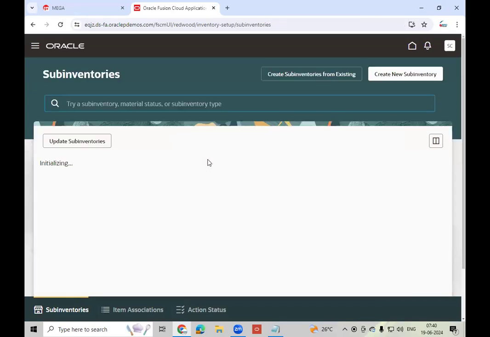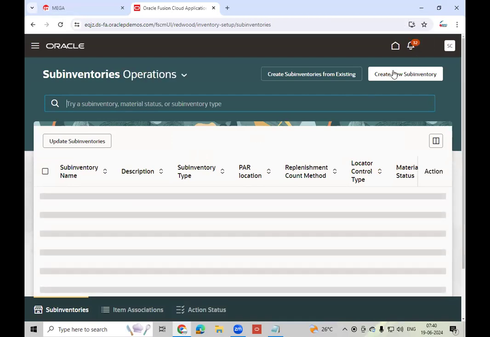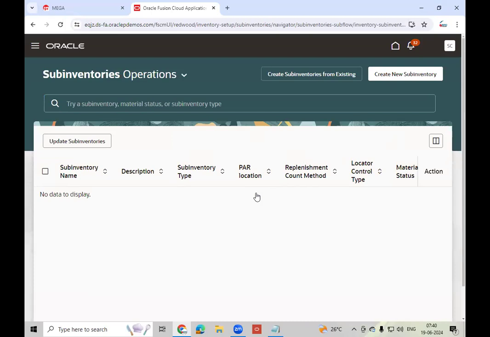But in the seeded sub-inventory, many items have stock available, right? So that will take time. That is the reason I'm creating my own particular sub-inventory to test the scenario. Create new sub-inventory.